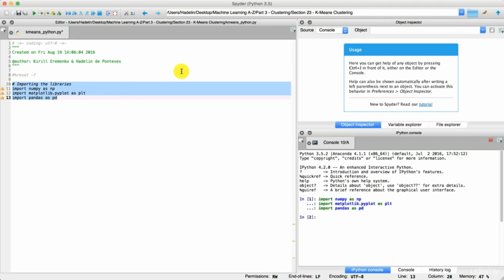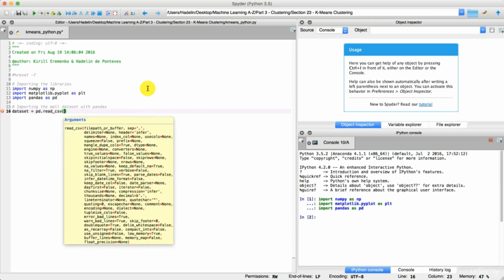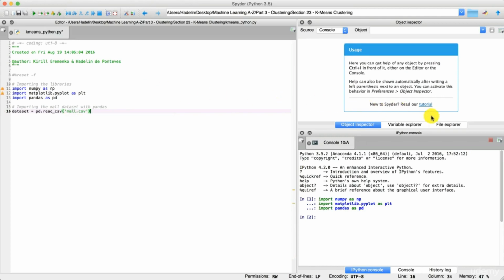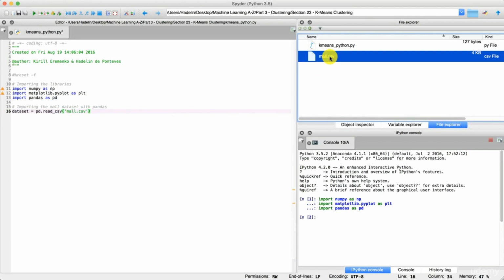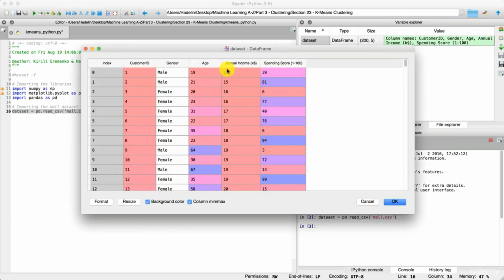Perfect. Now let's move on to the second step, which is to import the mall dataset with pandas. So here I'm going to write this comment to introduce this new step, importing the mall dataset with pandas. And to import this dataset, we simply write dataset equals pd.read_csv, and in parentheses we put the name of our dataset in quotes, mall.csv. Make sure that this dataset is in your working directory folder, and if that's the case, let's select this line of code and execute. Great, now let's go to Variable Explorer to see what our dataset looks like. Here it is, let's double click on it, and that opens the mall dataset.